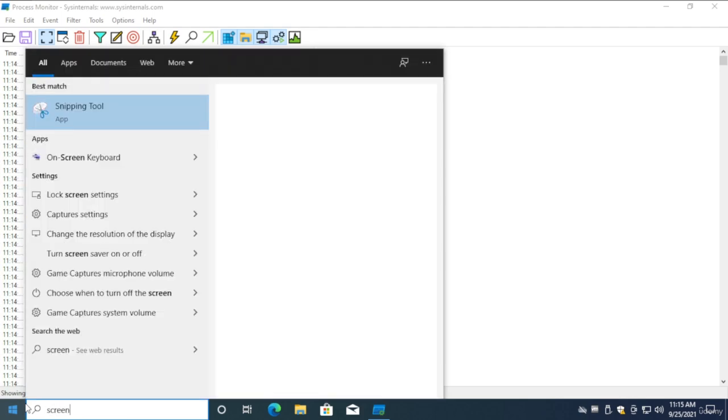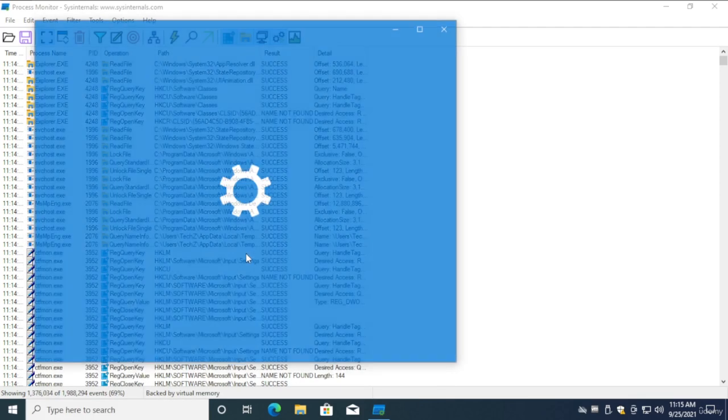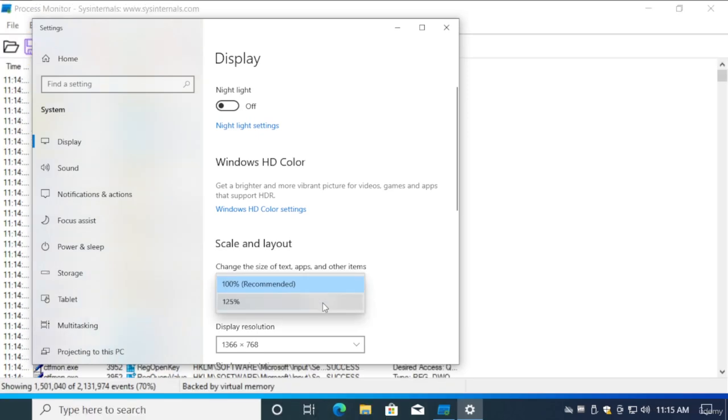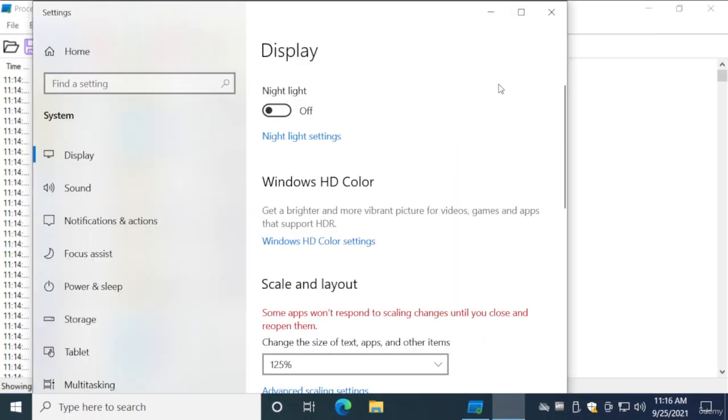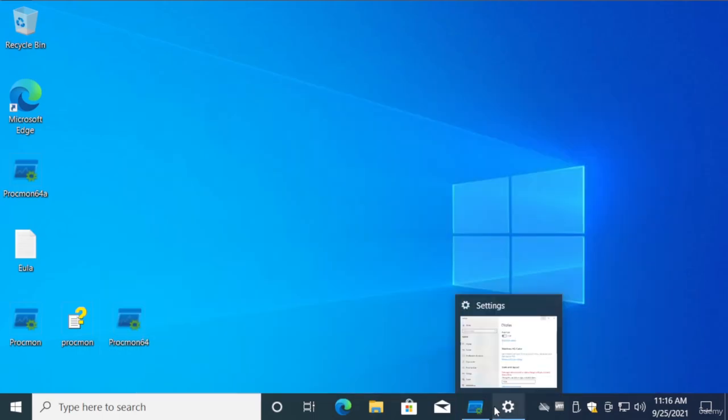Screen. Change screen resolution. Let's make it a little bit scalable here. Oops, it's even worse now.